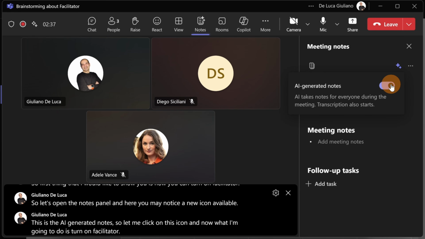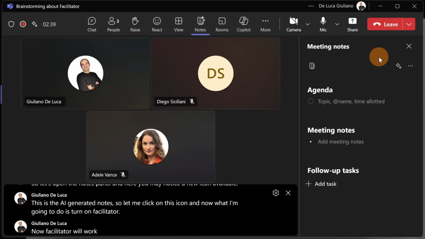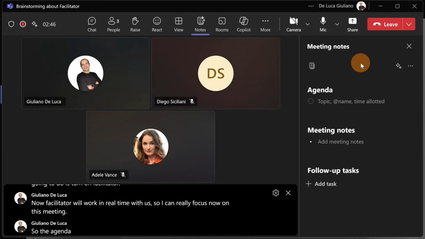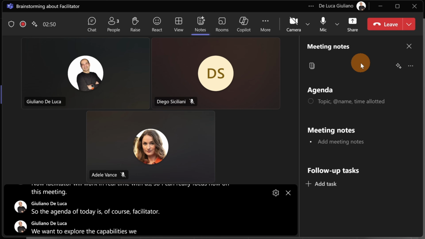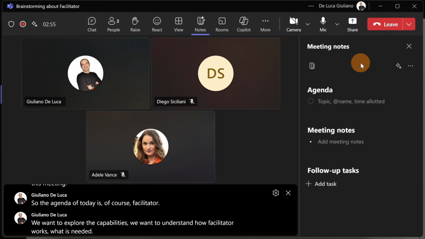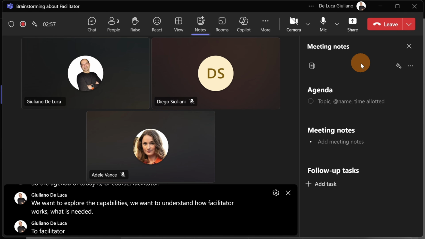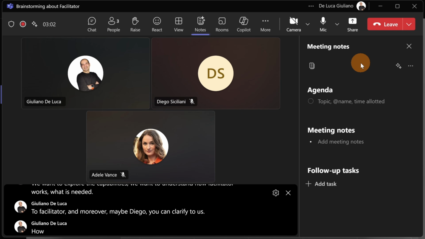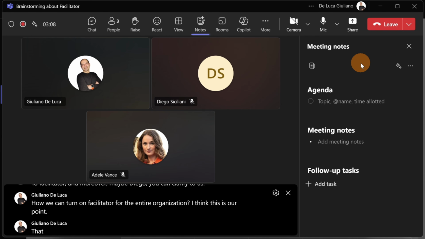Now Facilitator will work in real time with us, so I can really focus on this meeting. So the agenda of today is, of course, Facilitator. We want to explore the capabilities. We want to understand how Facilitator works, what is needed for Facilitator, and moreover, maybe Diego, you can clarify to us how we can turn on Facilitator for the entire organization. I think this is a point that we have to touch.